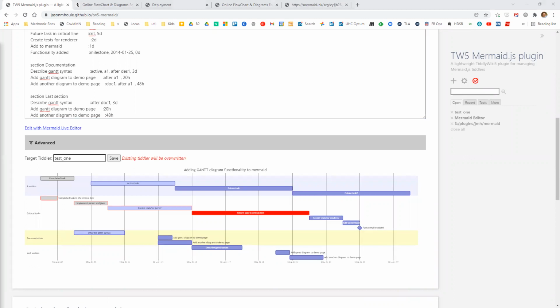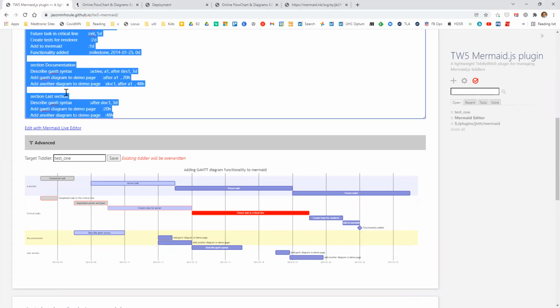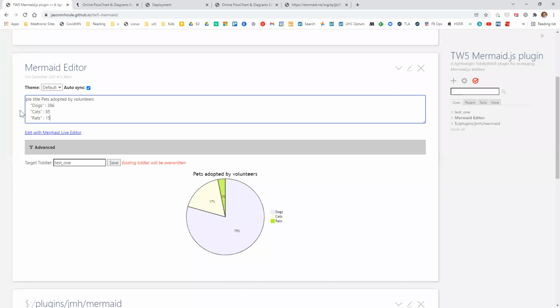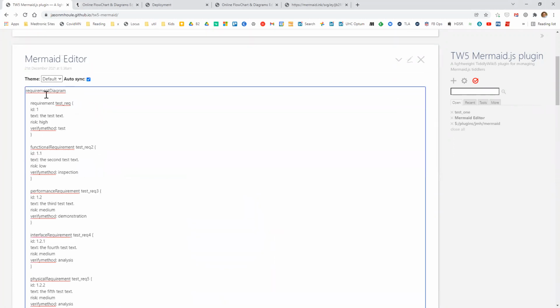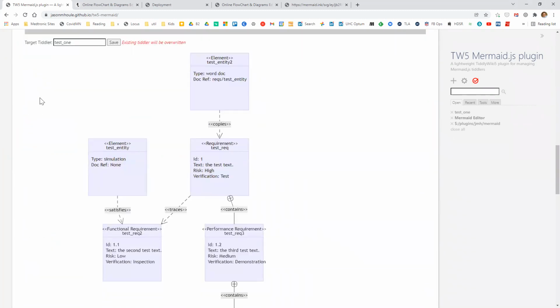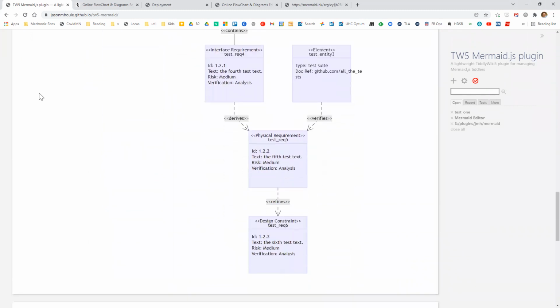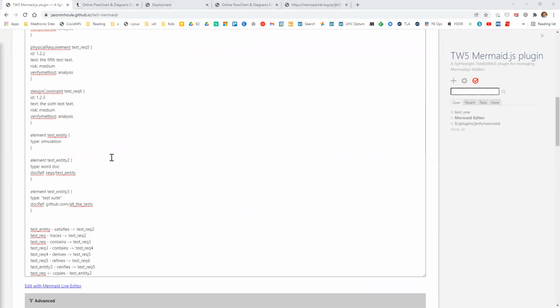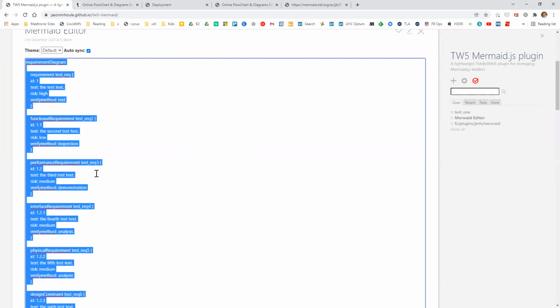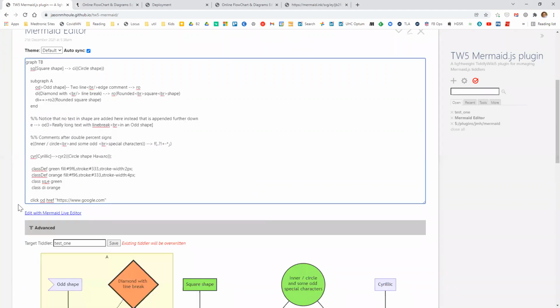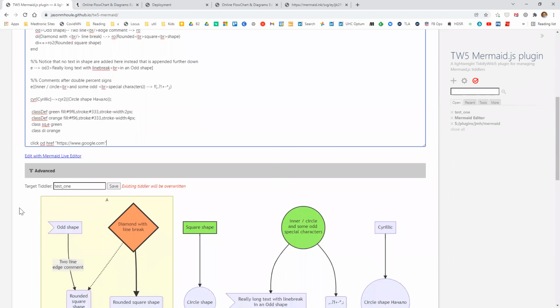Gantt chart. This is a pie chart. And I'm adding a lengthy requirements diagram. As you can see here, quite a lot of content, mapping all of these requirements and test elements to each other. In addition to just the power of all the different types of plots, there is a lot of support for theming and styling within the different diagrams.